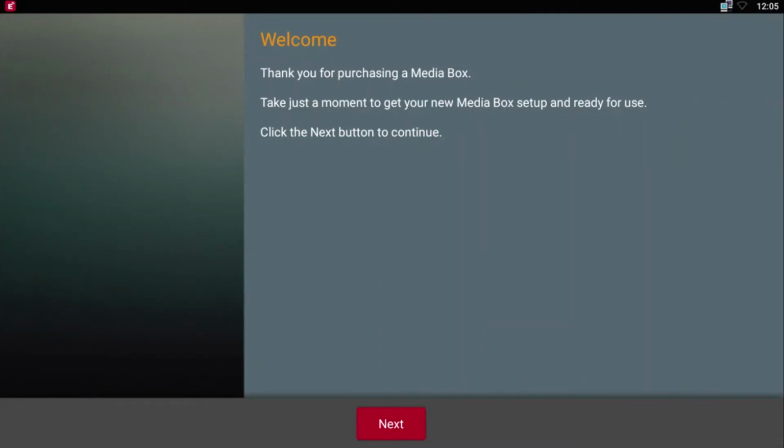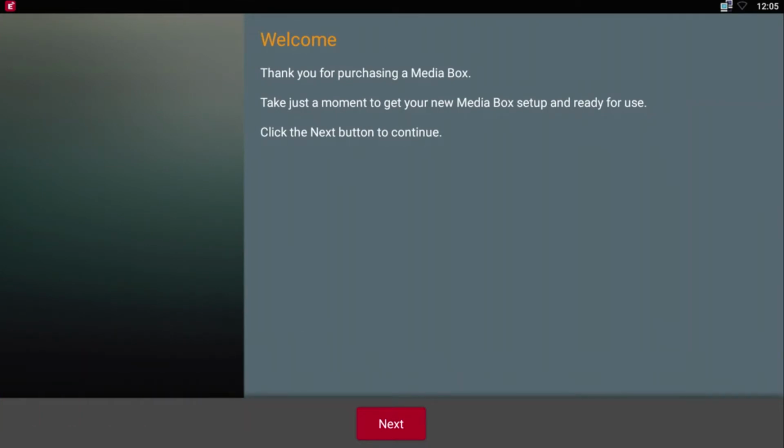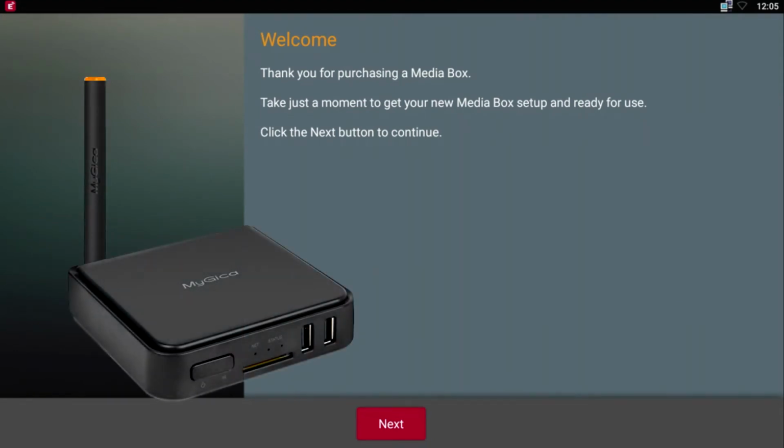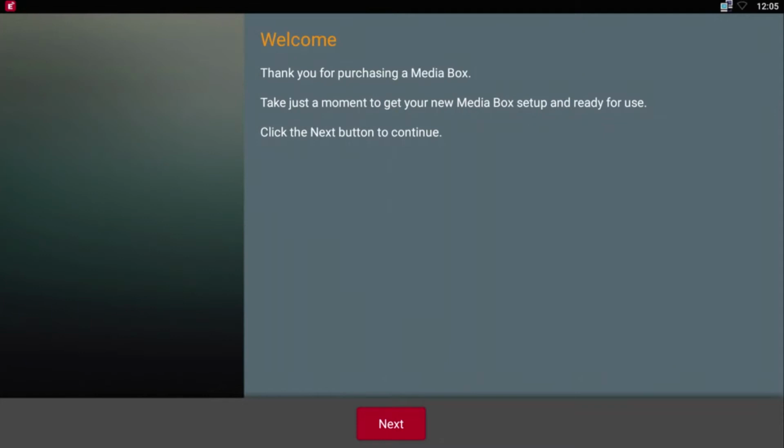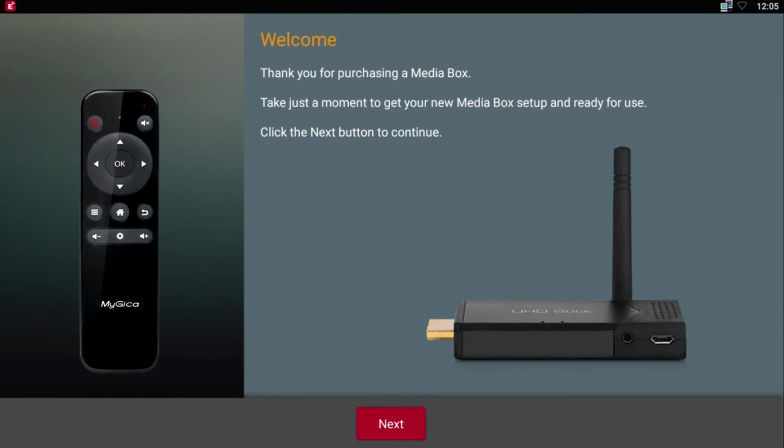In this video, we will be walking you through how you can set up your MyGica ATV329 or ATV195. It's very, very easy. Make sure for the ATV329 that the USB dongle that came with your remote control has been hooked up to the box. For the ATV195, you do not have any dongles to connect, so it is Bluetooth. You can just press the OK button and go next.